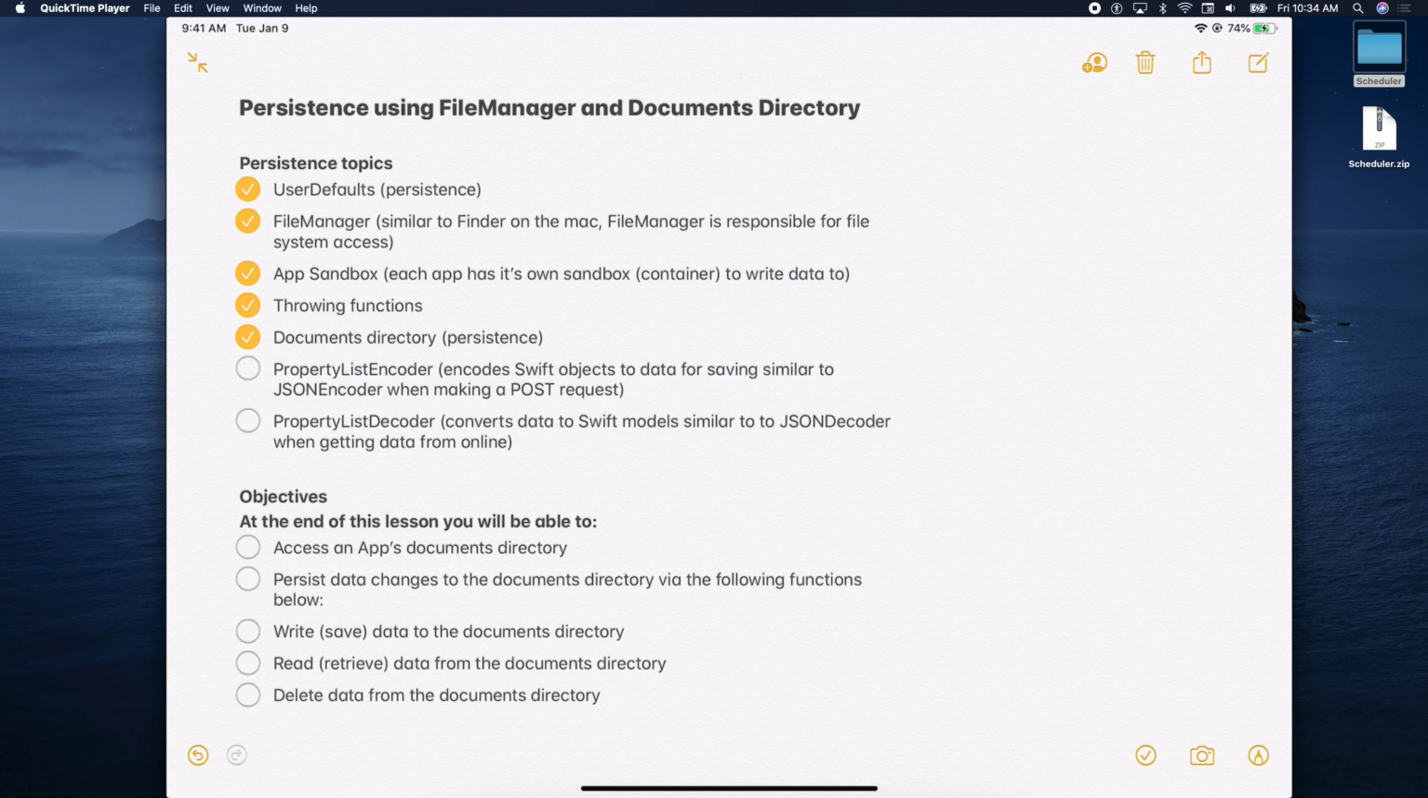In documents directory, we use property list encoder to take the same Swift model. The same Swift model we could post to a web API, we could take and save in documents directory, but we're using a different class for that. We're not using JSON encoder. We'll be using property list encoder. Again, the name property list implies it needs to be a property list. And in order for our type to be compatible with this class, it has to conform to Codable.